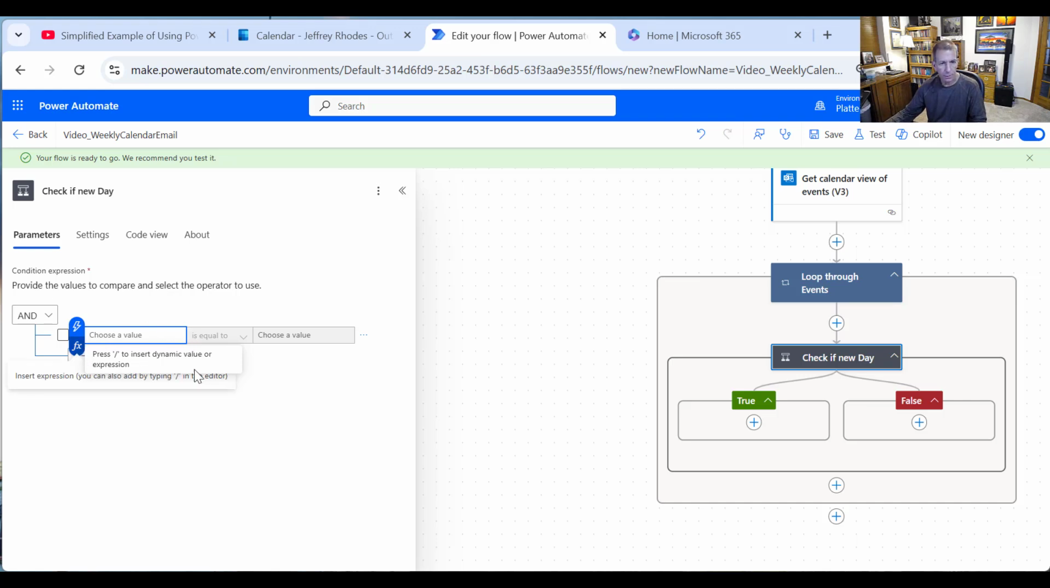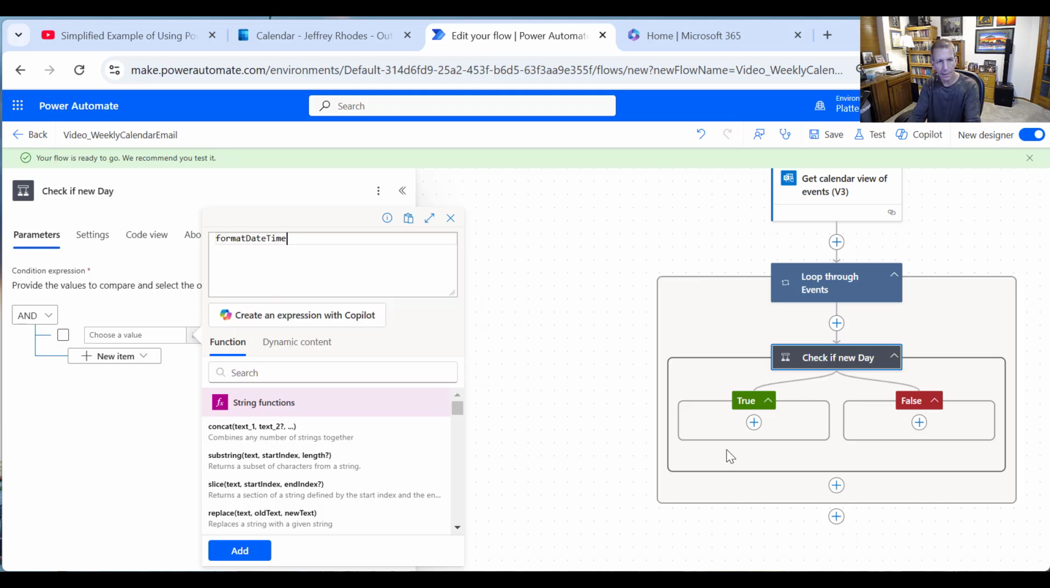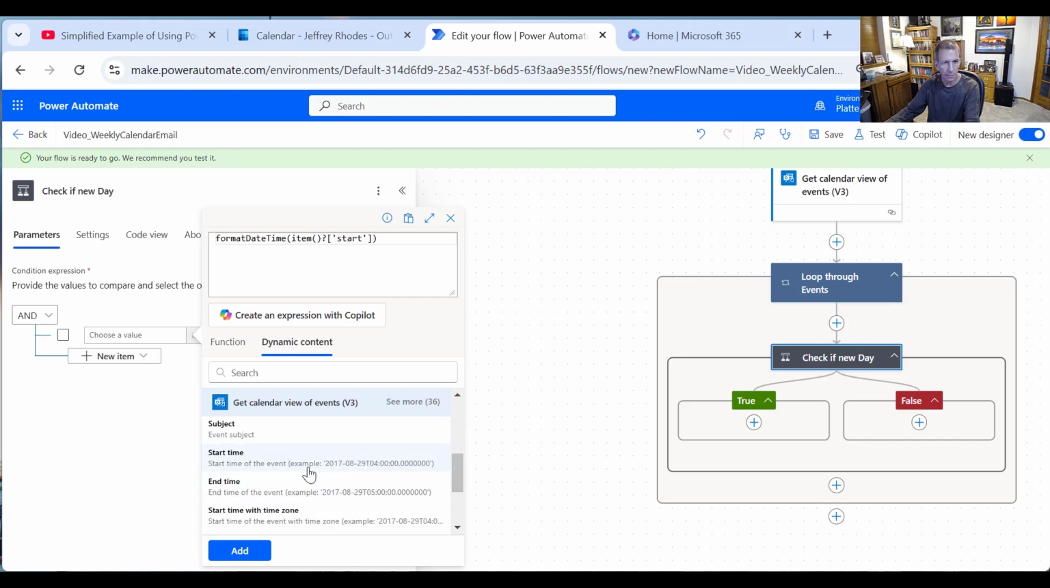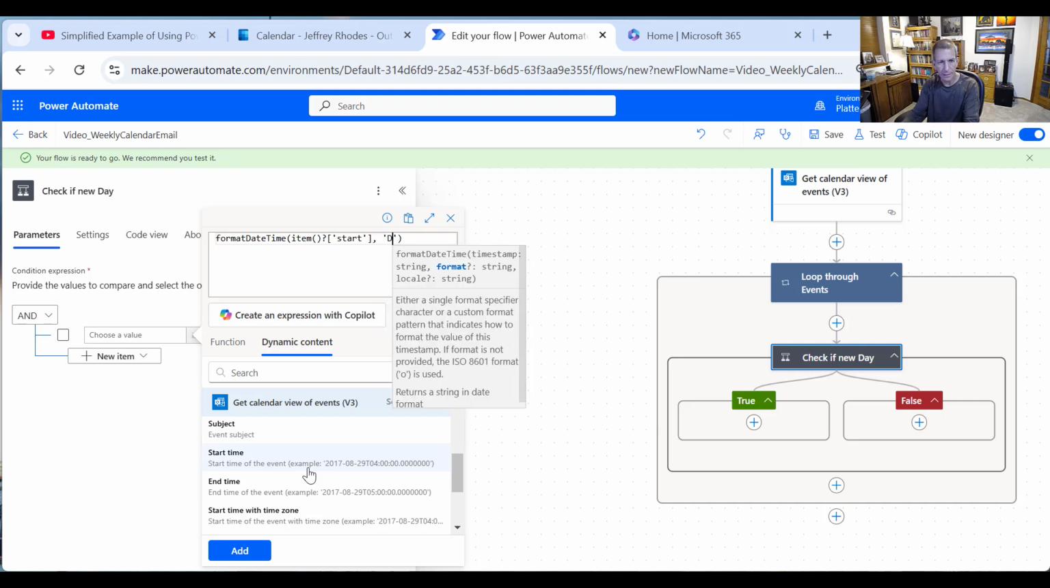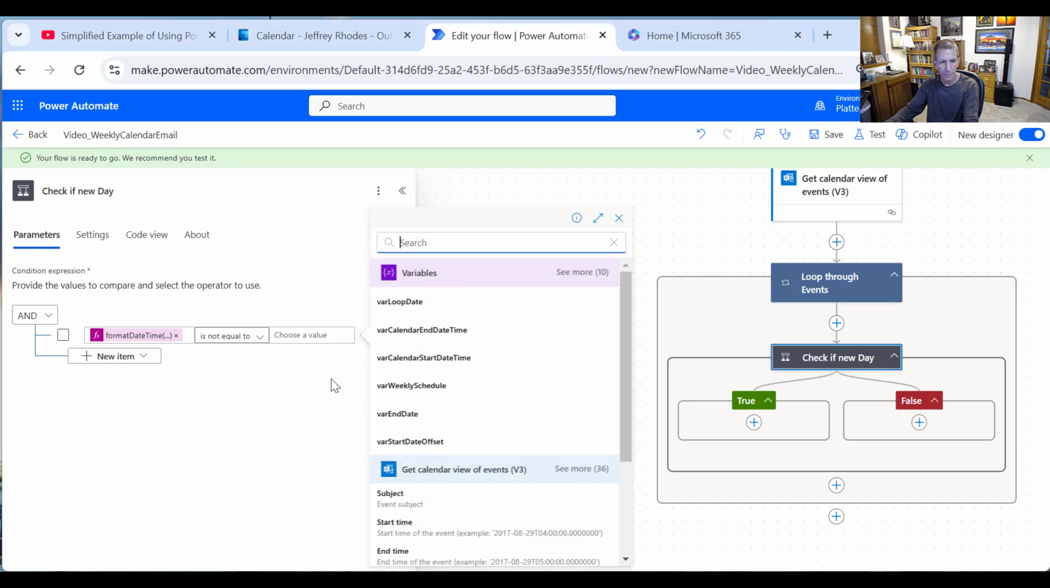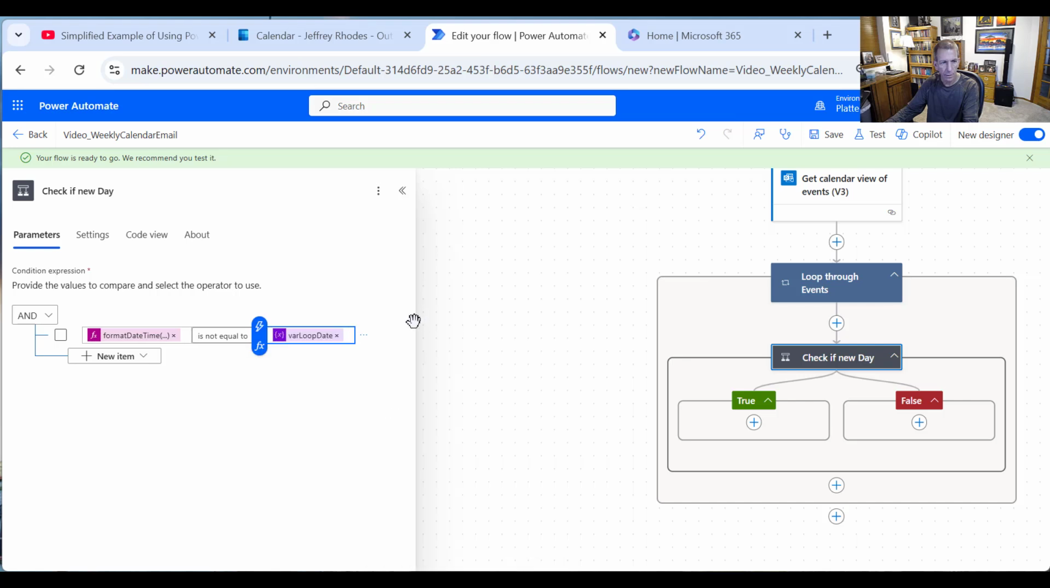So we'll use that same format date time. But notice here, instead of using one of our variables, I'm going to go to the start time of the event because I'm looping through the event. So I just say D again, which is just the date part. And if that's not equal to my var loop date, then what I want to do is add a row.